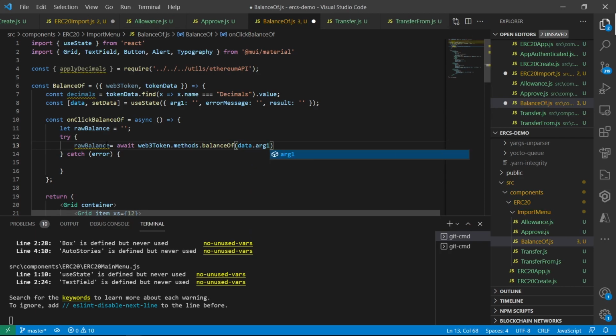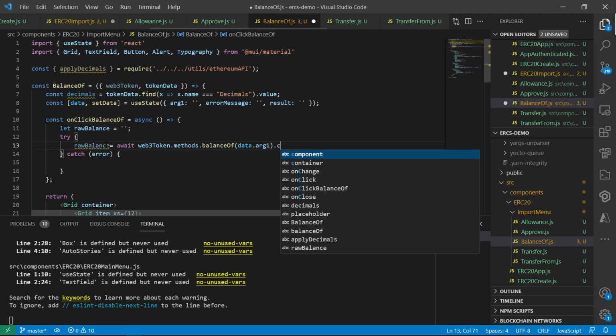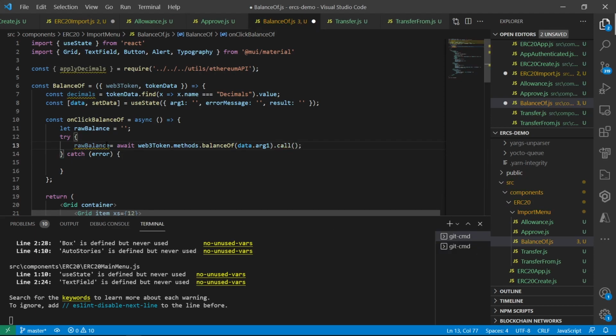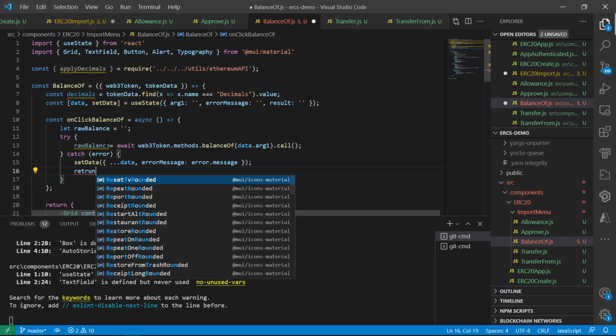And we're going to pass in the data.arg1. So this is the argument that we set previously, and we're going to call right away. In the catch, we want to set, so if there is an error, we want to set data, keep what we have in data already, and just set the error message to error.message. Perfect. And then return.